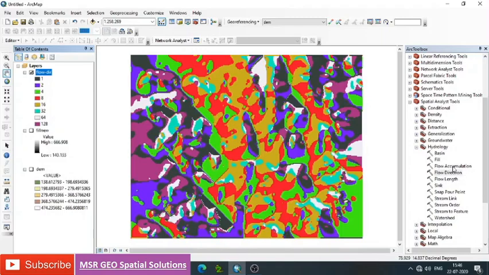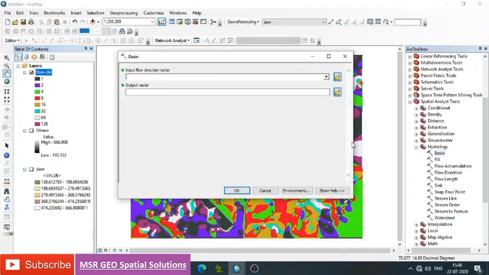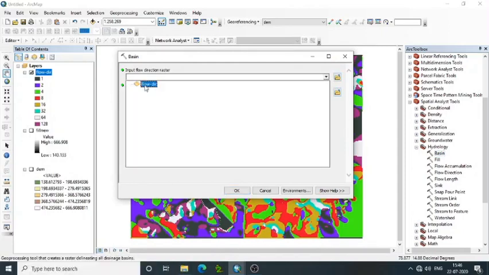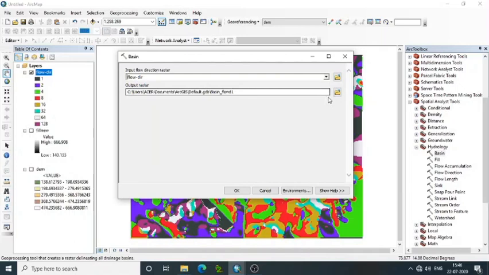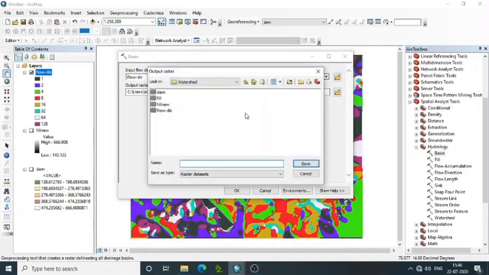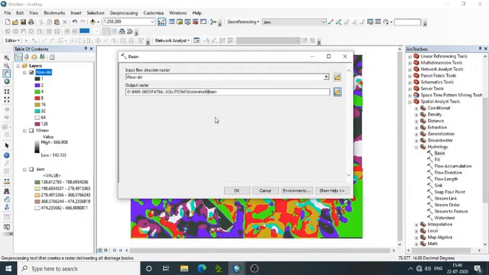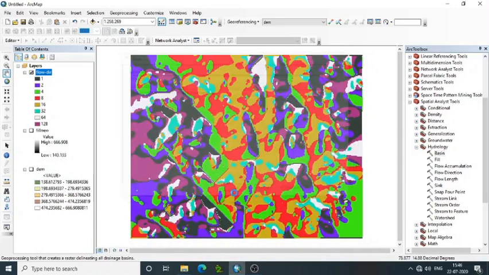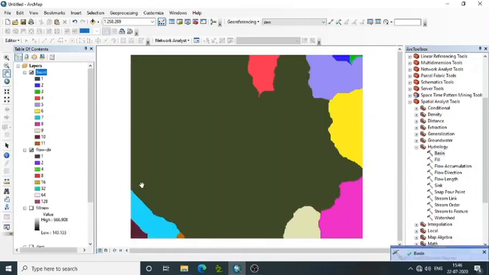Then we can go for the generation of basin, where we can see that watershed areas can be generated. Give input flow direction, then give output. Here name you just give to identify easily, that's why we can give it the same basin name, make it as OK. Now basin map is created where we can identify number of watersheds within the given area.